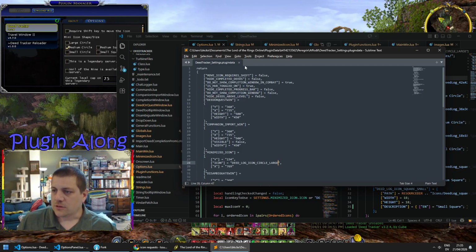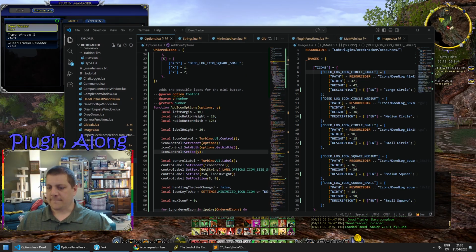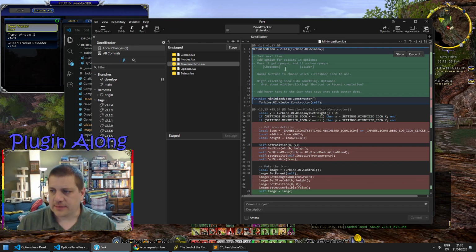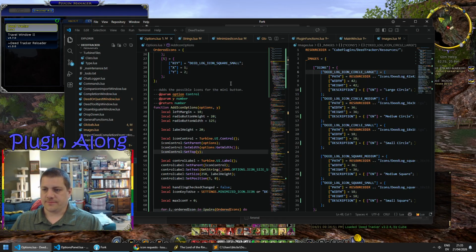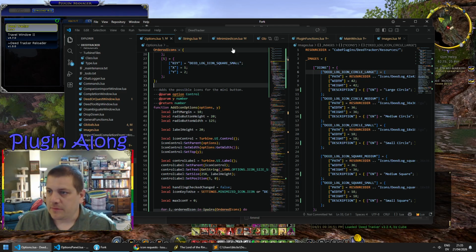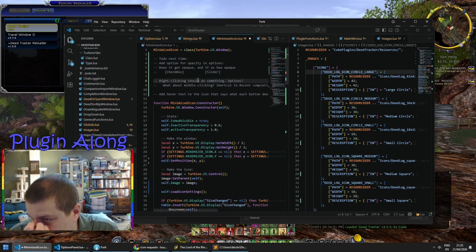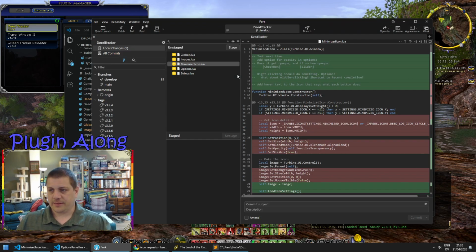Let's go ahead and get that saved in. So we're going to come on over to our source control, which we're using Fork, and take a look at what we've done. So, to do next time: add option for opacity in there. Does it? We haven't done that. Radio buttons to choose which size, shape, icon to use. Where is this? Minimized icon. Great. So done. Right clicking should do something. We're not done with that yet. And hover text to tell us what happens when we click on it. I love tooltips. Let's make sure we get something like that in there.